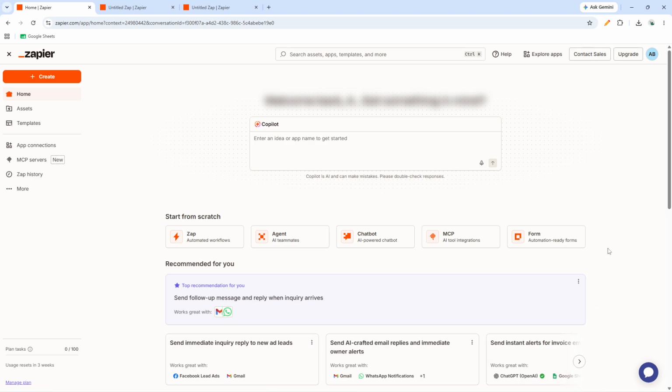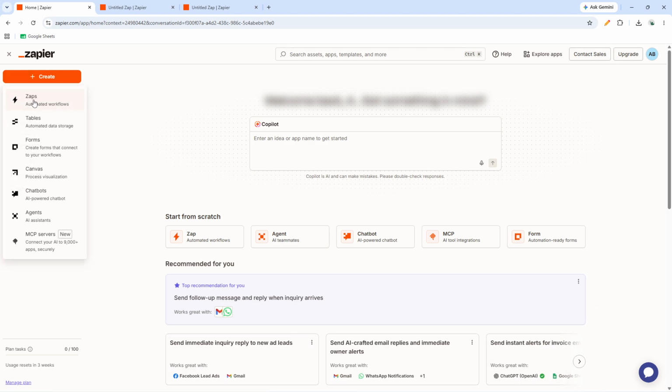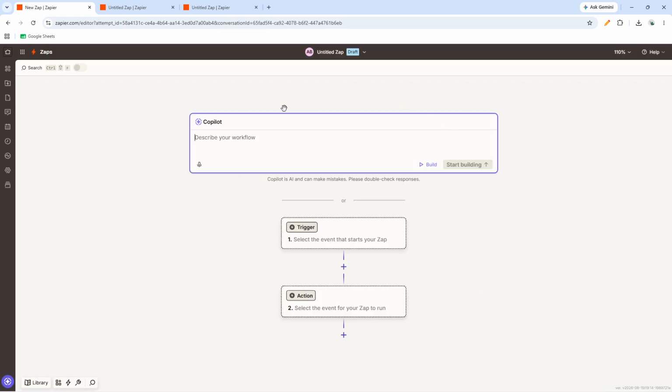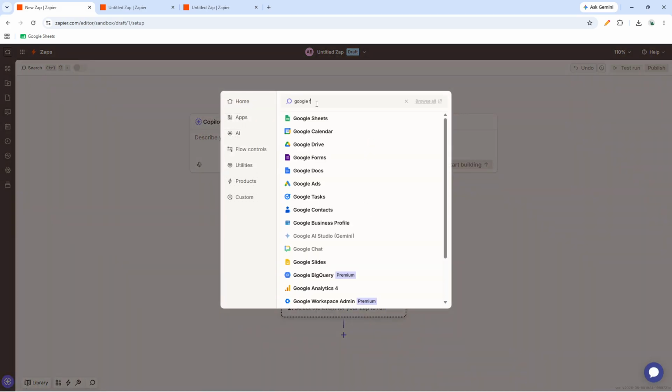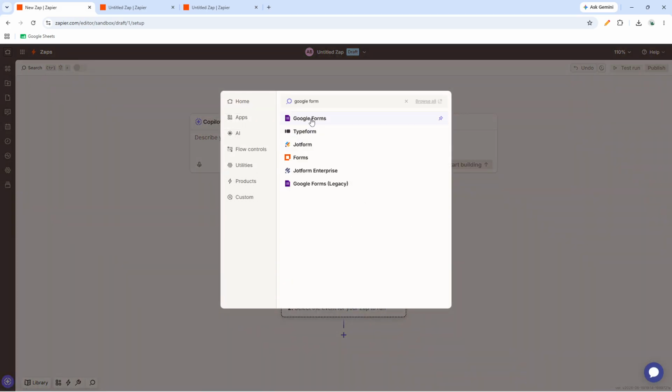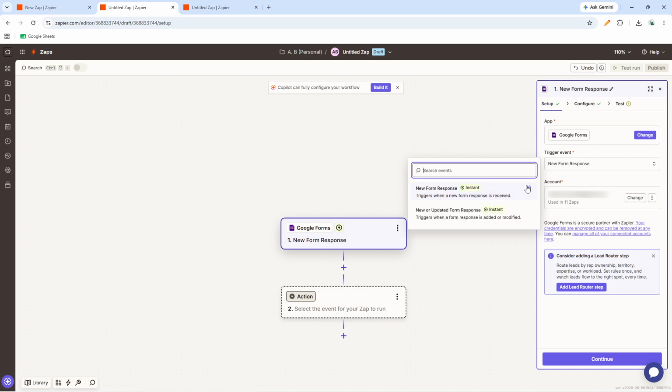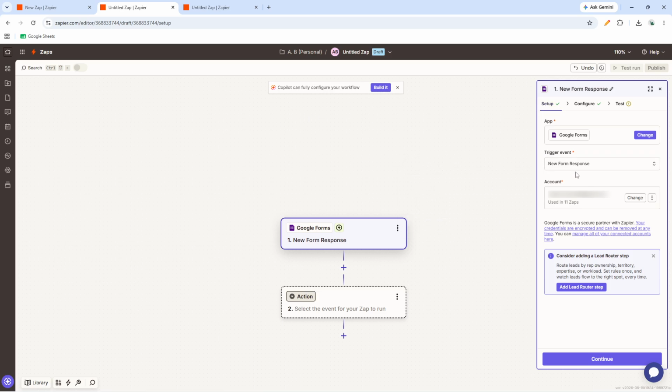To begin, log into your Zapier account. Once you're in, click Create, and then choose Zap. This opens a new automation where you'll define both the trigger and the action. Start by clicking the trigger step. In the app search bar, look for Google Forms and select it. For the trigger event, choose New Form Response. This tells Zapier to watch for every new response submitted through your selected form.